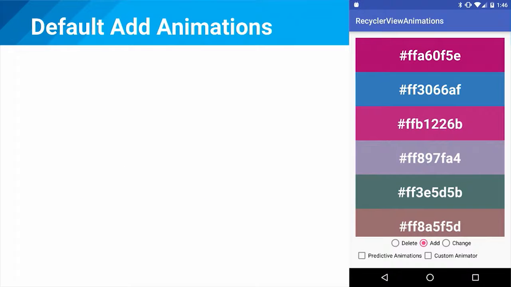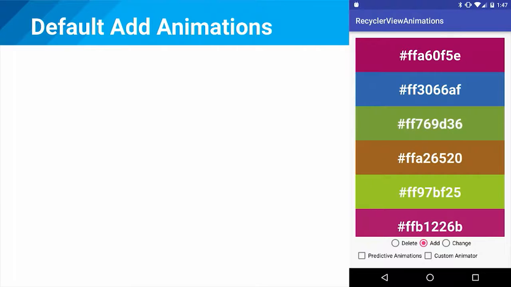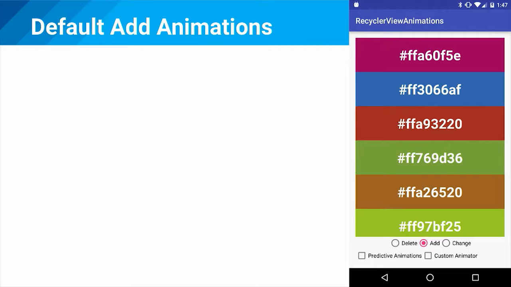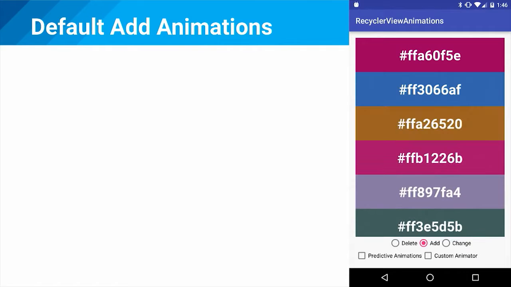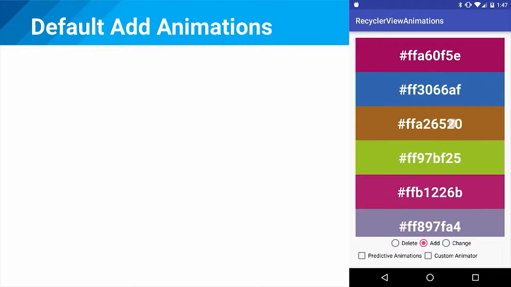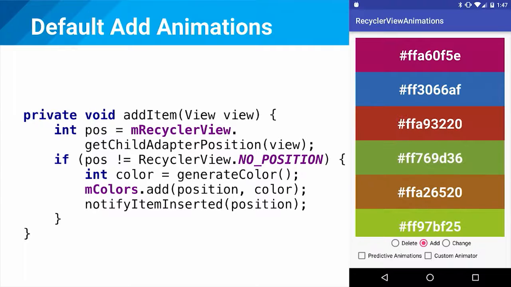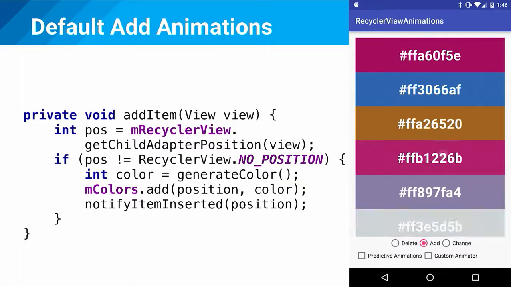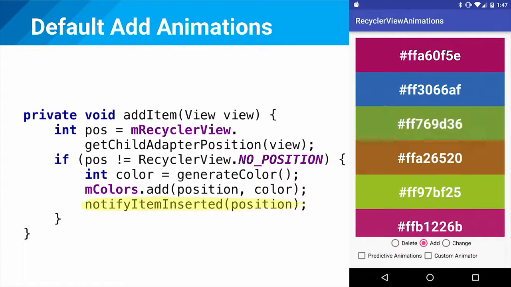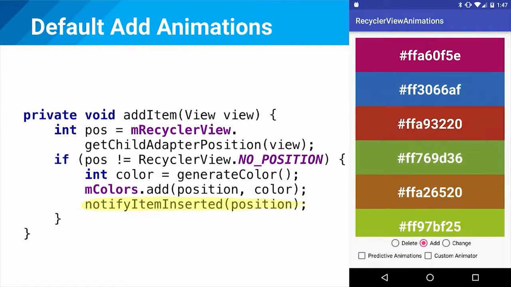Let's take a look at add animations. Once again, we click an item and add one into the middle of the list. We fade out the thing at the bottom that's going away, shift some things on the screen, then fade in the new item. Decent animations, but I think we can do better. This is very similar to the delete case, where instead of calling notify item removed, we do a notify item inserted after we've added the color into the list.